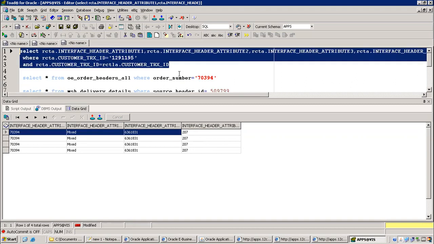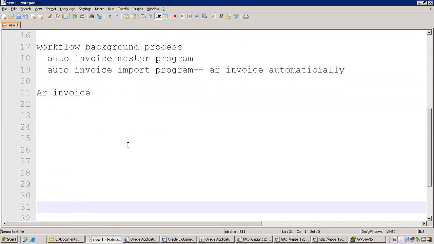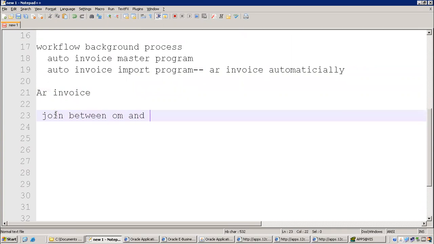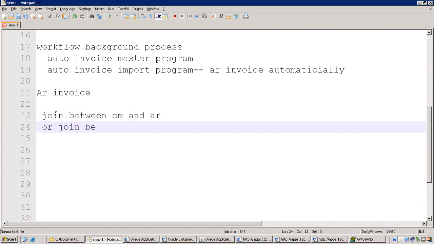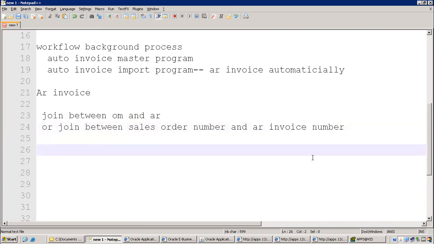So in this, if you want to combine here your order management tables as well as AR tables, this is the most important thing, because we are combining 2 tables. That's the join between OM and AR. In other words, the join between sales order and AR invoice number. Okay. Sales order number and AR invoice number. So the sales order table you have to add, and the invoice table you have to add here. The sales order table is OE order headers all, correct? And the invoice table is RA customer TRX all. So here itself I am adding.